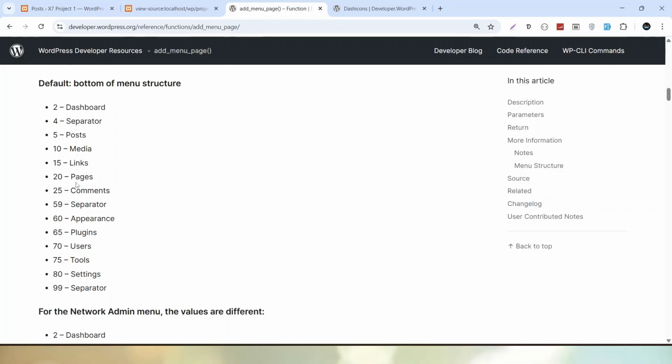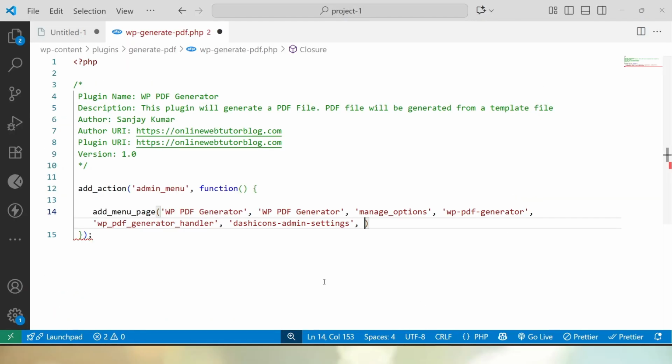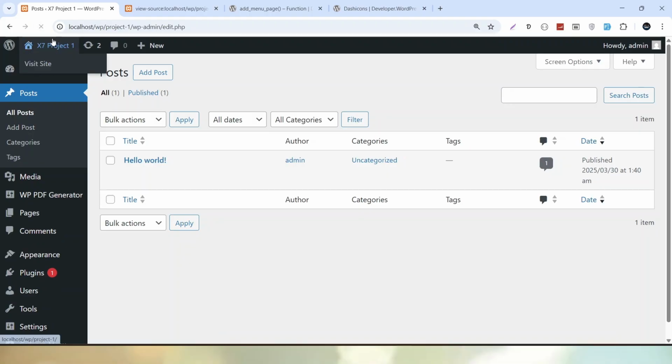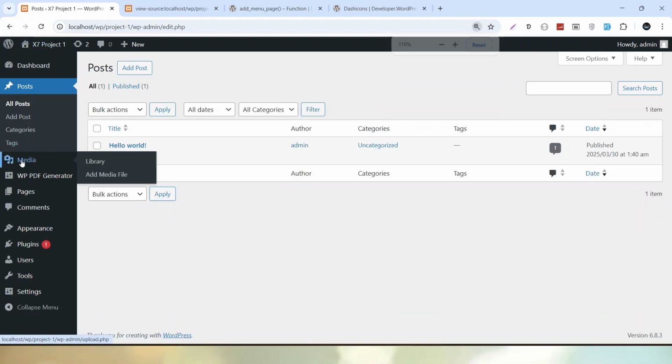Let's say I want our menu just after Media. Here the Media number is 10. So if I pass 12, our custom plugin menu will automatically be added after Media, because as we can see, Links is 15. So let's go here and just add 12. If I save these changes and reload, we can see after Media, here we have WP PDF generator, and here is the icon.